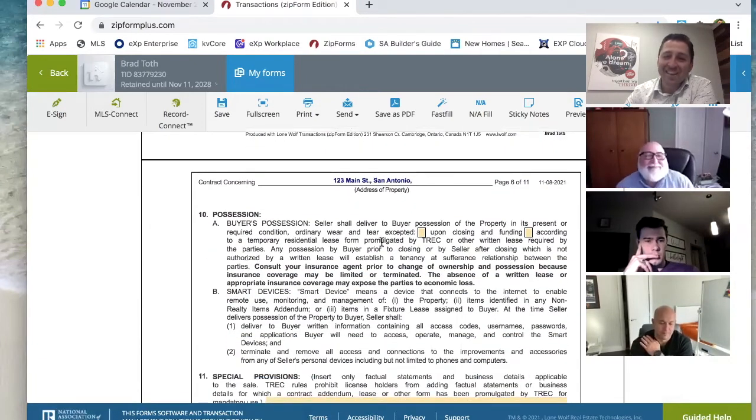The possession pretty much says most of the time it's going to be upon closing and funding, we're going to take over possession of the house, the property. This other one is according to a temporary residential lease. If your client is getting out of their apartment and they need to be out next week, but they're in the process of this, if the house is vacant, is it available for them to move in early and sign a lease and pay for 2-3 weeks while everything's being processed? So that's a whole other addendum that we can go over some other time.